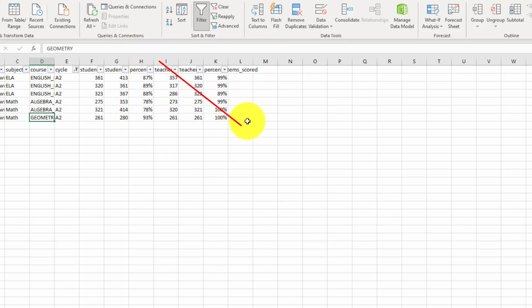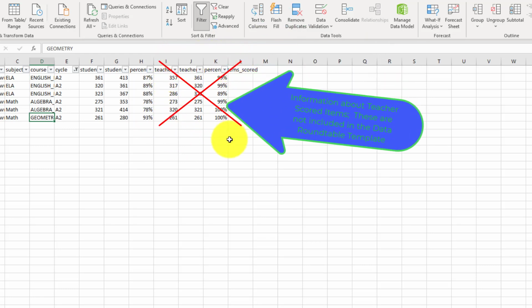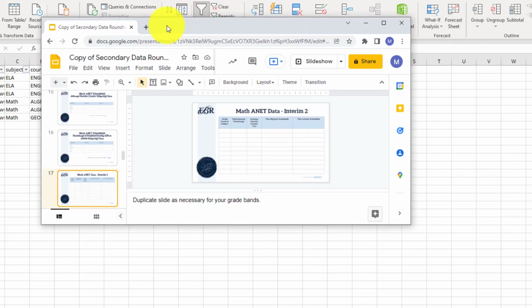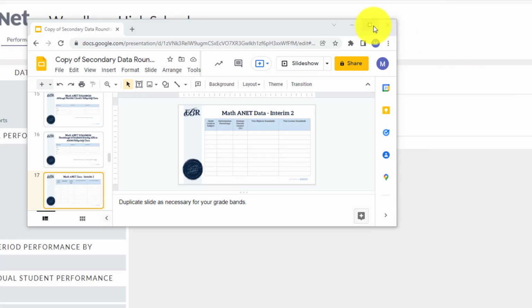Do not use the last columns, because the last 3 columns here have to do with teacher scored items. For the data roundtable, the information that's needed will be from column H. Remember, the last 3 columns give you information about teacher scored responses, whether it's math or ELA, and that information is used in PLCs. All right, so let's look at column H. Remember, we're looking at math here.